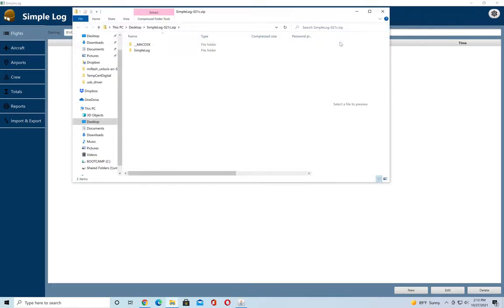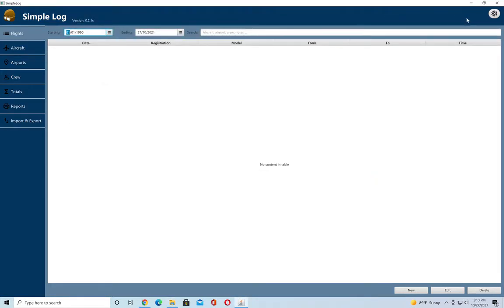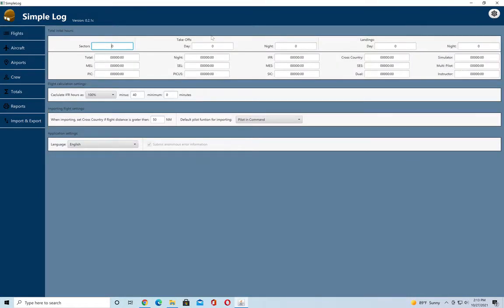First thing we need to do is to configure the initial hours by clicking on the settings in the top right corner. Here you can put your initial hours, and you can also configure how IFR hours will be calculated. In this case, it's using 100% of the flight time minus 40 minutes for taxi in, taxi out, and with a minimum of 0 minutes.